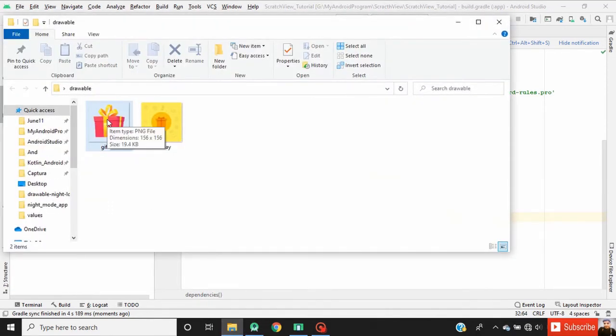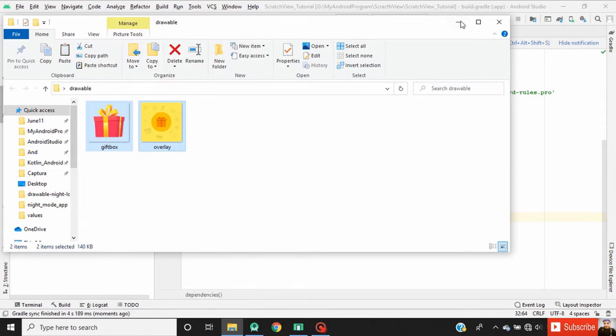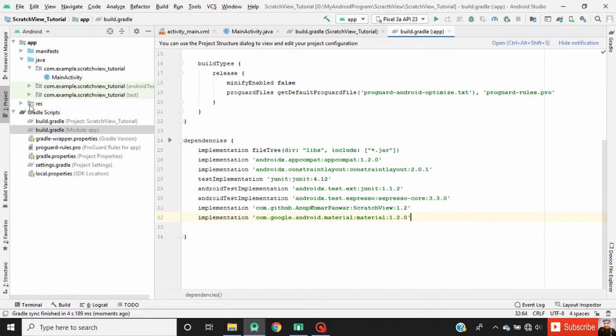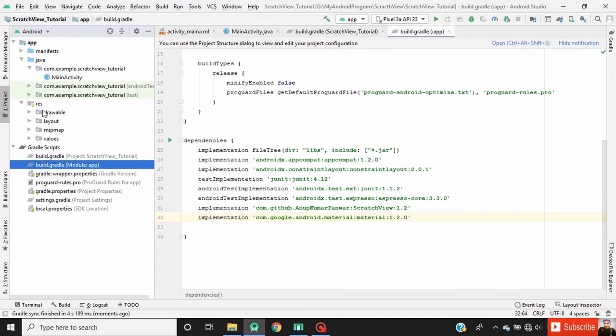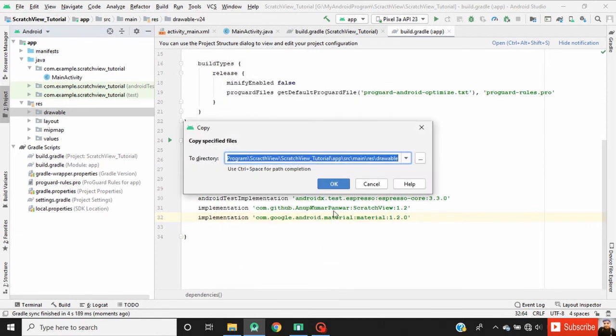First we add the two images inside our drawable folder. Copy these images. Click on resource, right click on drawable and paste those images inside the drawable. Click on OK, then OK.